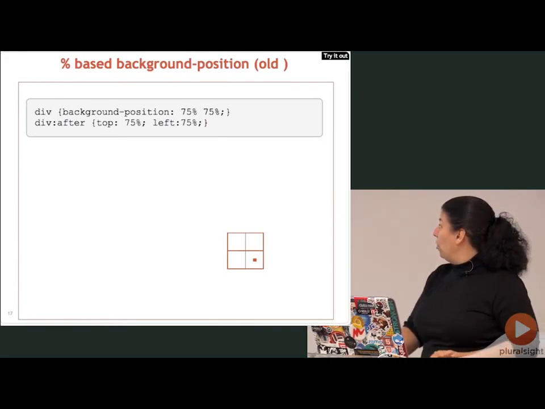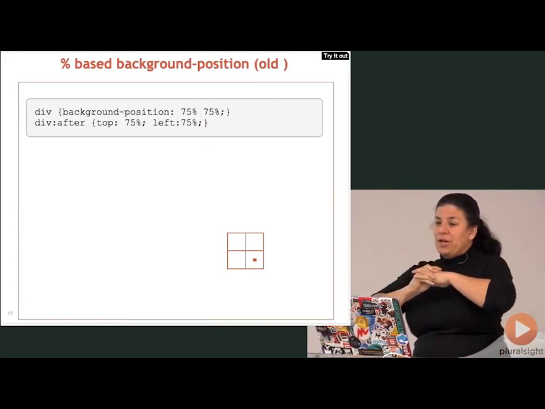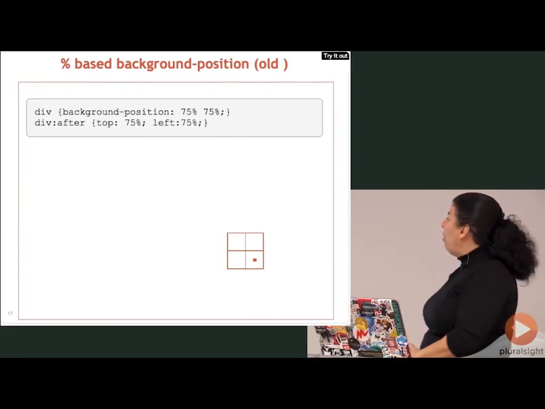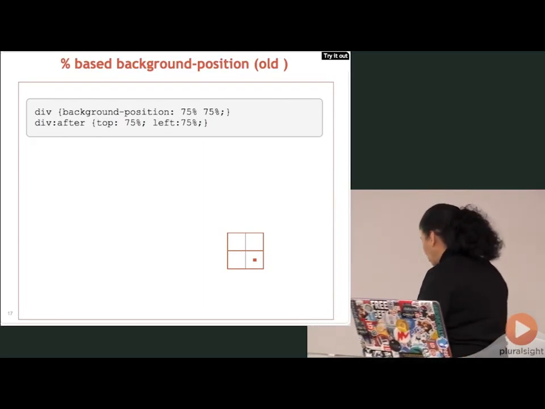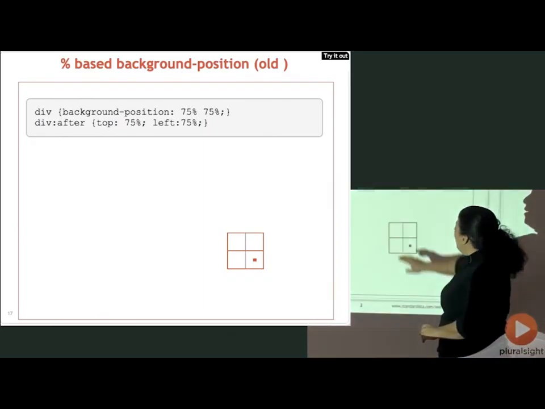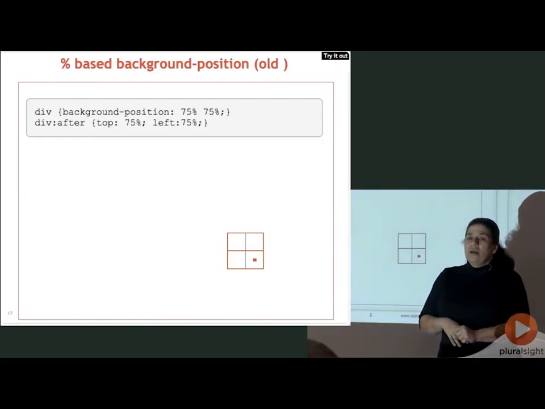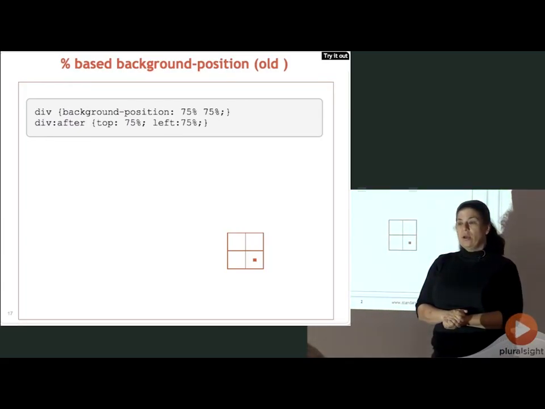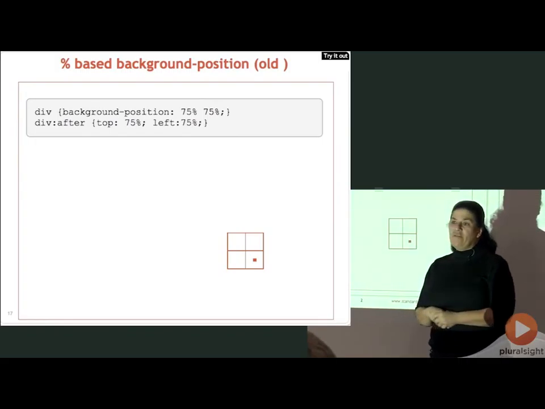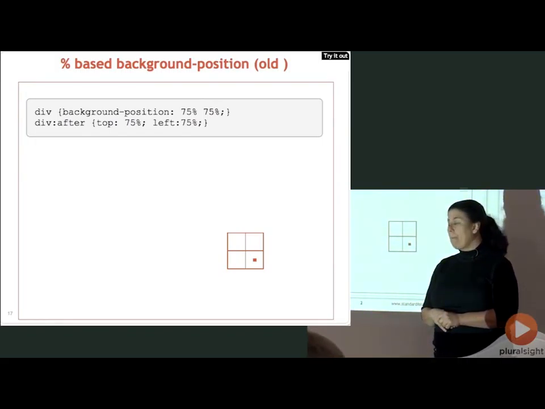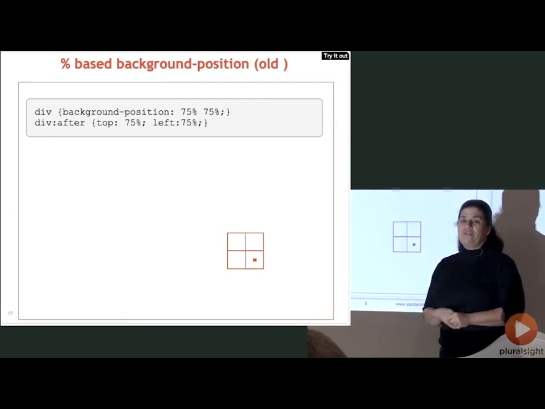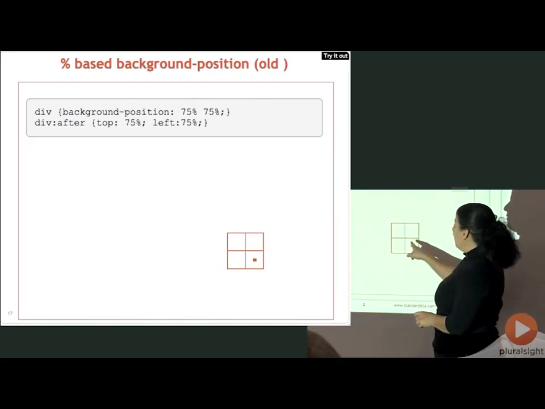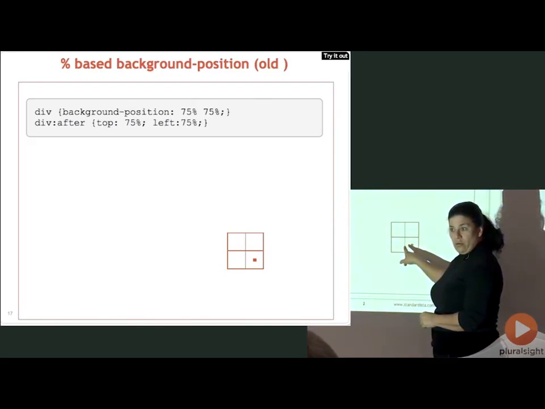Okay, background position. This is the first time I included this in a deck, because I realized that no one knows this. So on this background image is positioned at 75% from the top and 75% from the left, right? Background position 75, 75. Does that make sense? So which part of this is 75% from the top and 75% from the left? Most people think that it's the top left corner that's positioned 75% from the top and 75% from the left. But actually, when you use percentages, it's the part that is that ratio in.